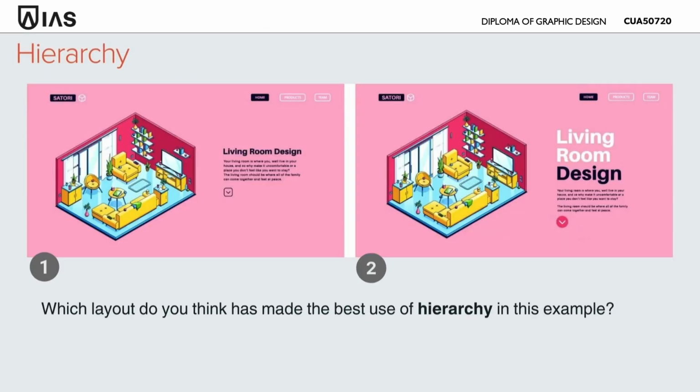Here are two layouts to compare. On the left, our attention is immediately drawn to the illustration of the living room. That's because of the size of the illustration and also the use of color. From there, our eyes move to the headline, Living Room Design, followed by the body text, and finally, the small call to action, which is a clickable arrow.